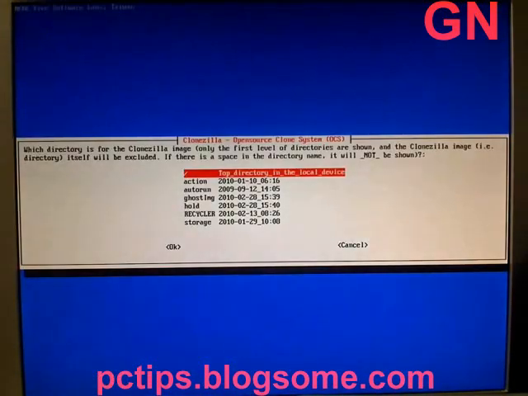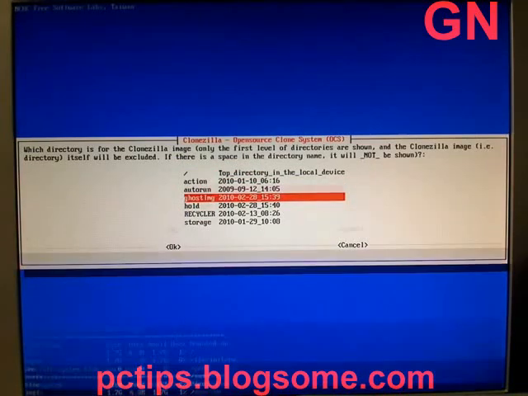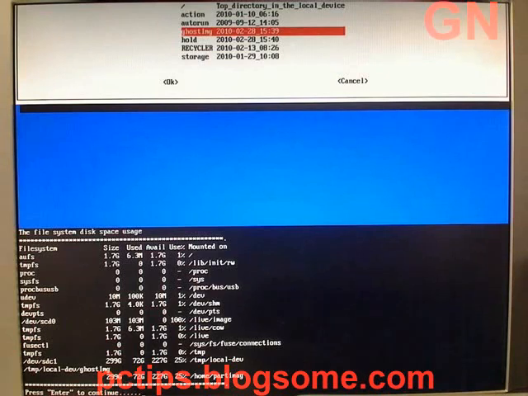Okay, now I select the folder that will contain the Clonezilla image. In this case, I recreated a folder called ghost image in preparation. Press enter. And I press enter to continue.